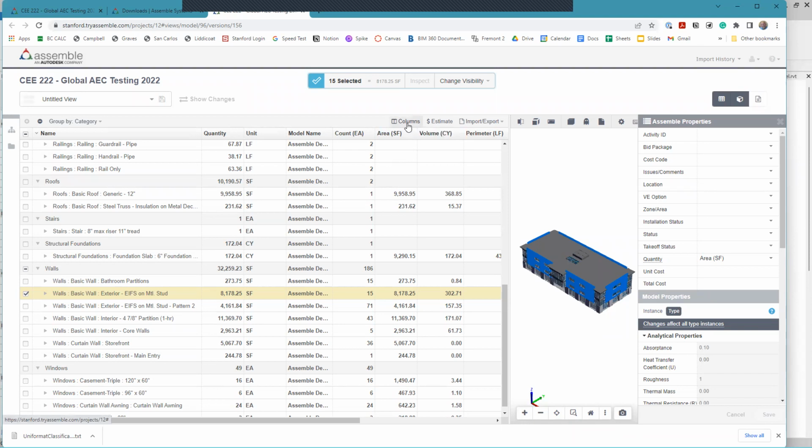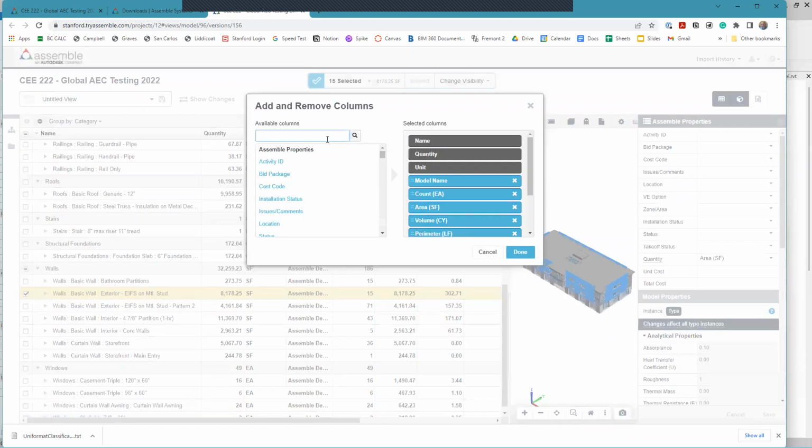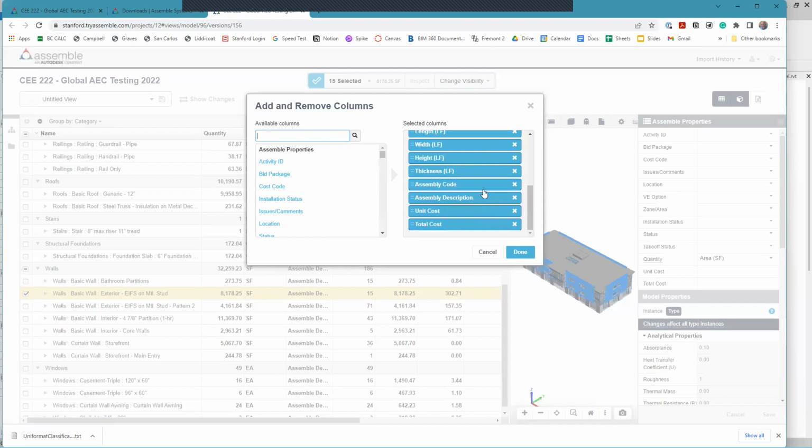So I'm going to go to the columns in the inventory, and I'm just going to pull some things in here. I'm going to get the assembly code and bring that across because I'd like to see that it matched. I'm going to do the assembly description. That's just the textual description. Then I'm going to bring in the unit cost, and finally the total cost. Now, it's been adding those columns down at the bottom, so they are there.